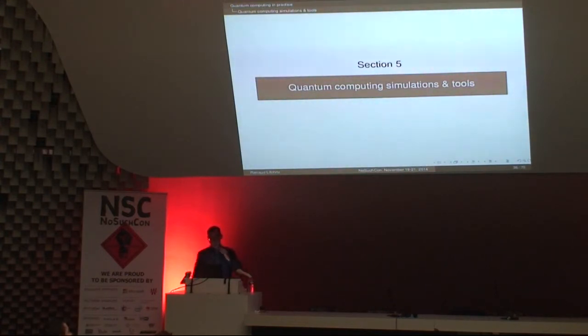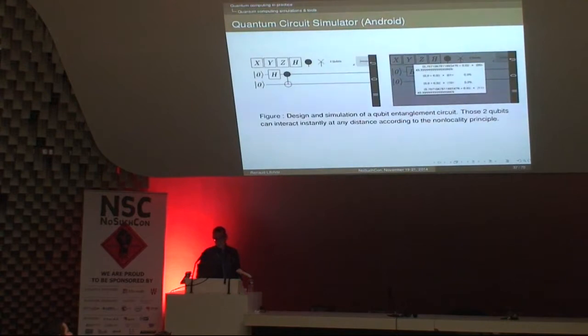So let's have more practice, to see how you can simulate and program quantum algorithms. So the first very simple simulation tool is on your Android phone. It's called Quantum Circuit Simulator. It's very simple. You have some gates and you can just drag and drop the gates on the workspace and choose how many qubits you want to use. So in this example, I do a Hadamard transform on the first qubit, and then I apply a CNOT gate on both qubits. And this is exactly what was used to entangle two photons recently in Geneva.